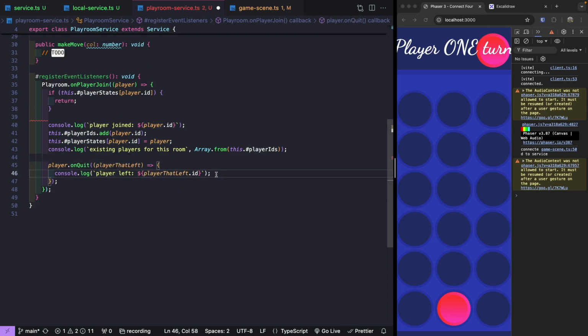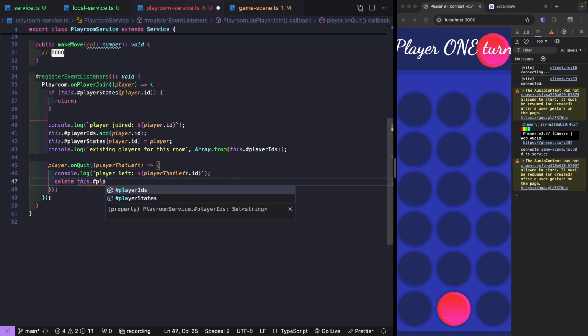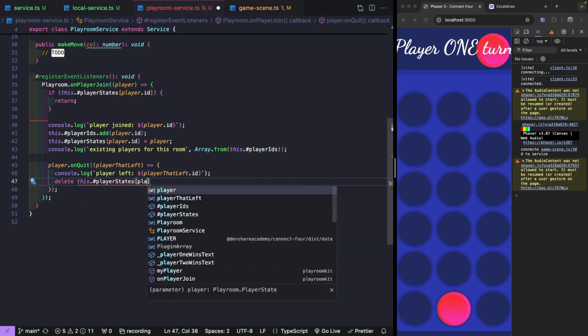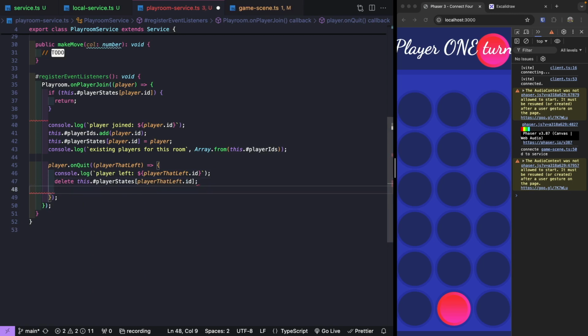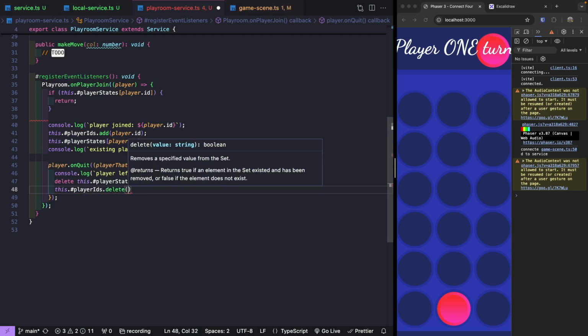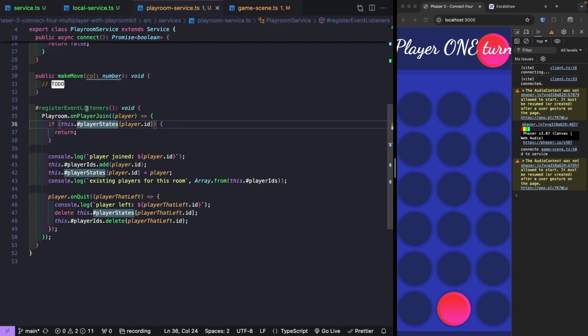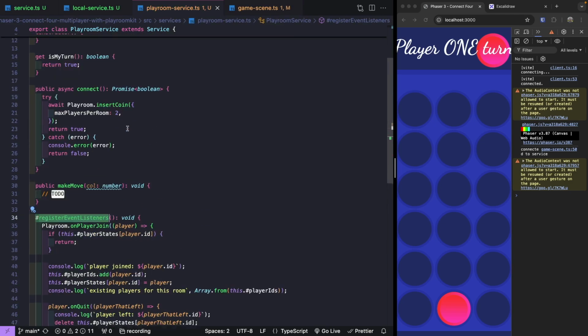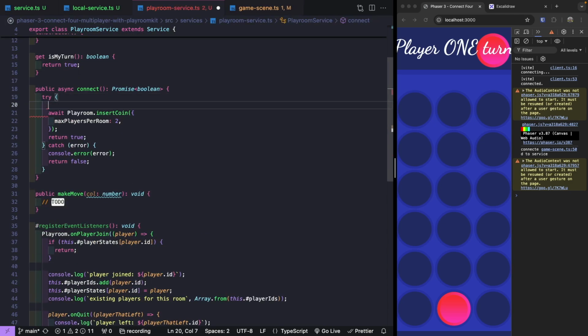So now when this happens, we'll want to clean up our state. And so we'll do delete this, our player states, and we'll do our player that left ID. And now we want to remove that from our set of player IDs. We'll do this.playerIDs, we'll do delete, and we'll do player that left ID. All right, so finally, let's call our new method from our connect method. So before we call insert coin, let's register our event listeners.